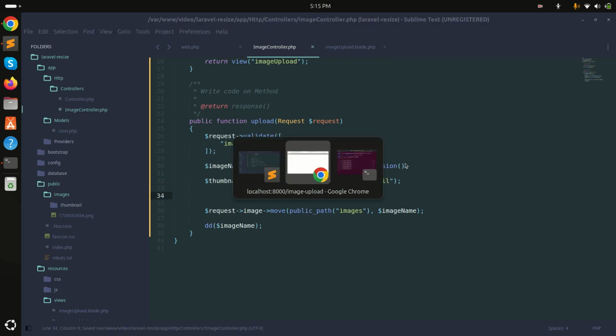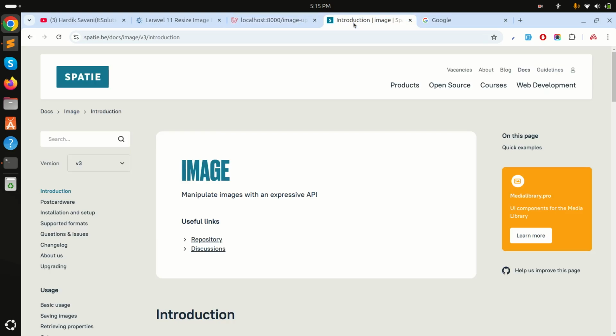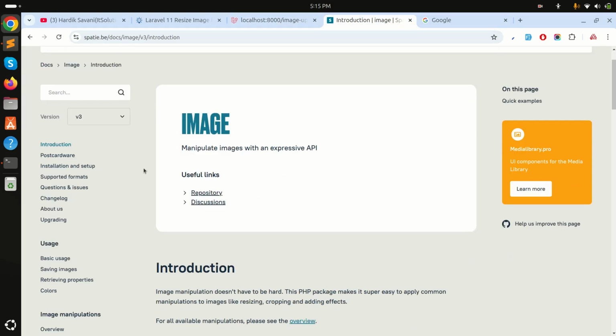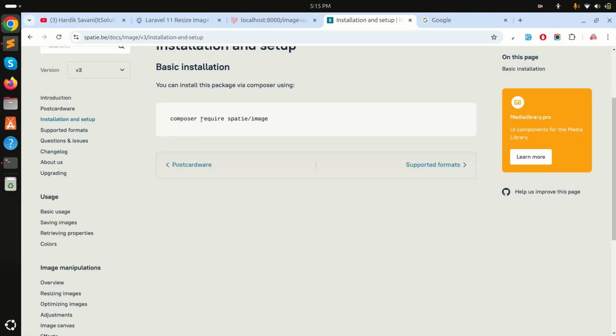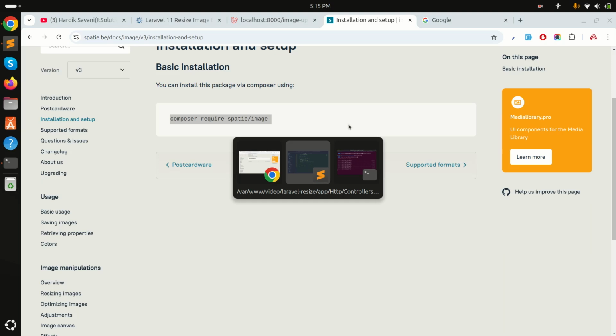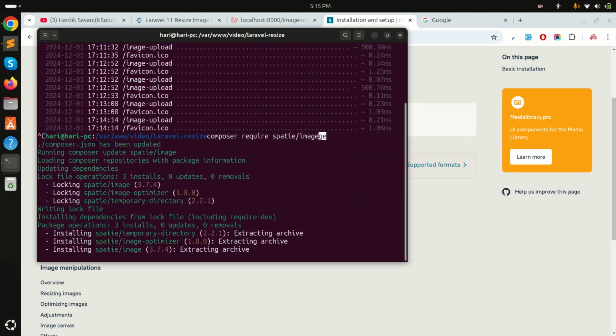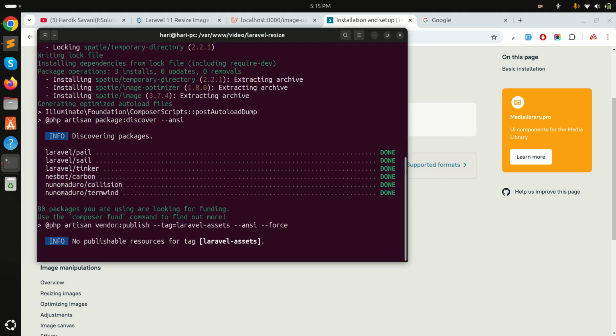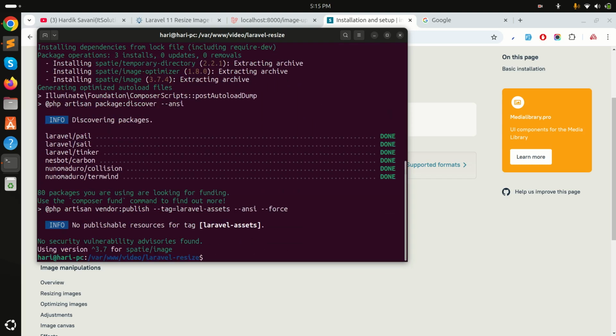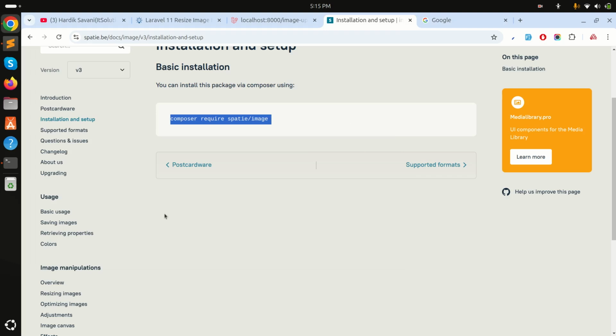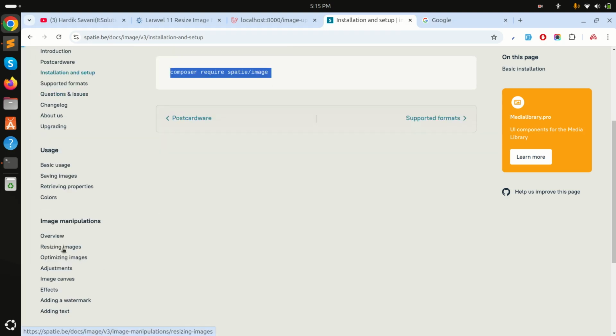So now for resizing the image, I will use this image composer package that's called Spatie image composer package. I will add this link into my video description, so you can use that package. Simply go and install it. If I go here, cancel it, and run this command, it will install the latest version of Spatie image. Let's wait a moment to download. Okay, now it's downloaded.